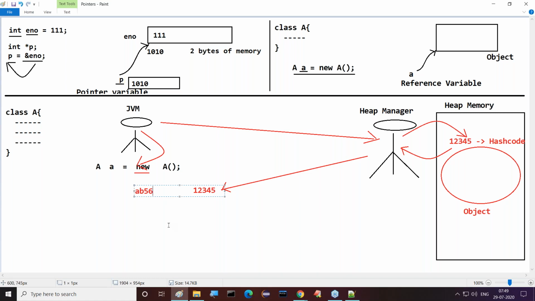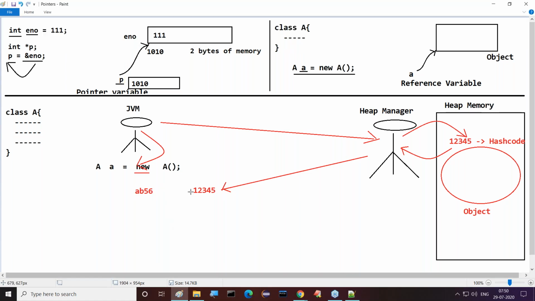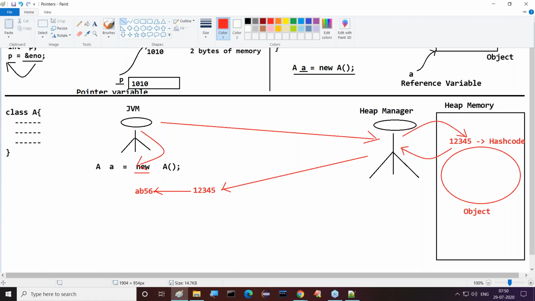Let's say, for example, AB56, just assume it. AB56 is the hexadecimal form of the hash code. 1, 2, 3, 4, 5 is the hash code. It's an integer value, but that integer value is converted to hexadecimal form. That hexadecimal form is which one? AB56, for example. Listen carefully. One more conclusion.